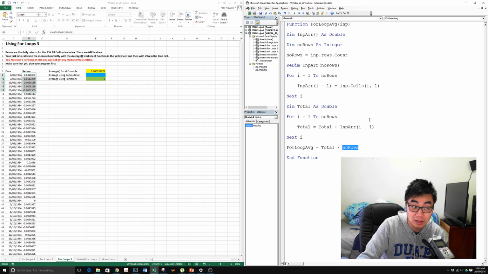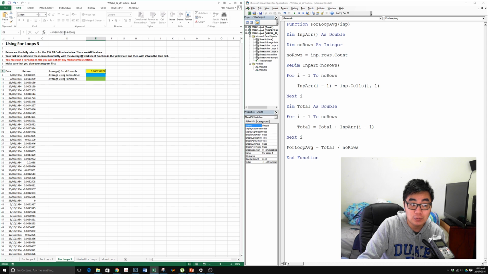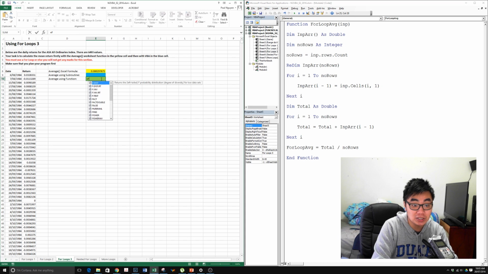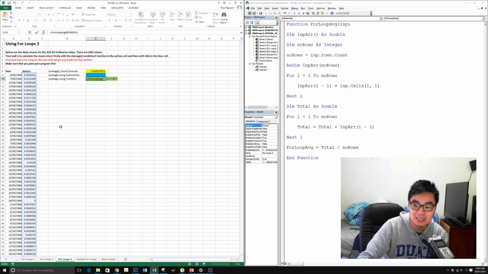That is quite logical. Now we can call our for loop from here. Okay. So we should note here that this is B9 to B6501. So we can call our function here, for loop avg B9 to B6501, okay? Or you can just drag down as we did originally. Press enter, and you can see that the average has been correctly calculated. Now, that's not interesting though, right?